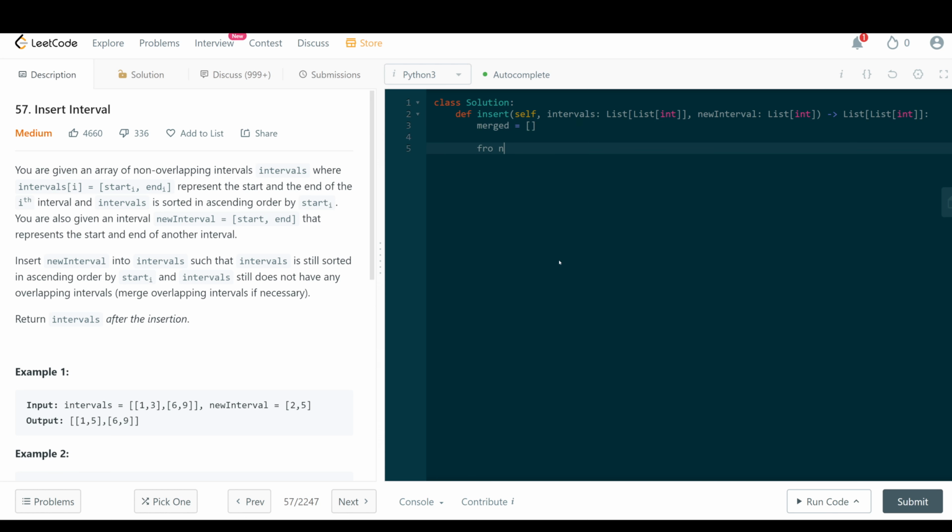So let's say merged equals to this, right? Actually let's do this: I equals 0, while I is less than len of intervals and intervals at I, the interval that I'm currently looking at, its end is less than new interval at 0, right? So the current interval that I'm looking at, 1 comma 3, is the end of the interval that I'm currently looking at less than 2, right? If it is, then what do I want to do? Merged dot append of intervals at I, okay? And then I plus equals 1, right?